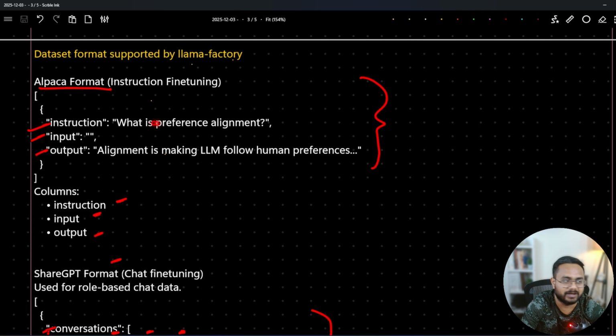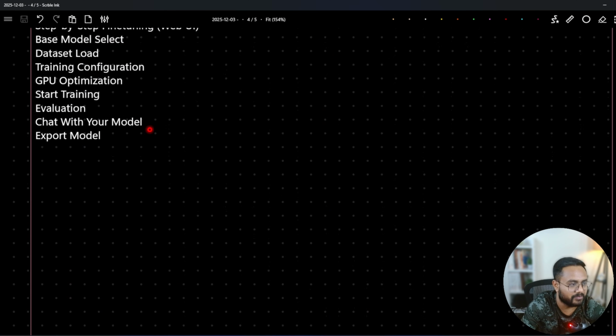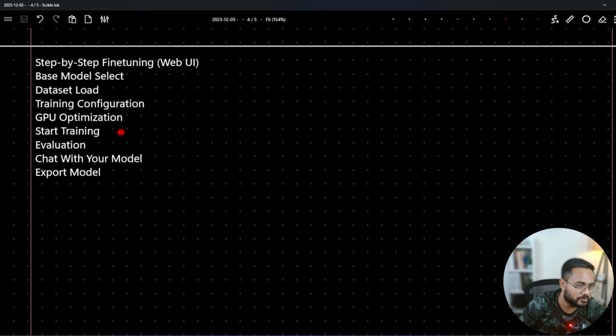I hope this data set format is also clear. Now coming to a couple more points. If you want to fine tune your model from the web UI, you can follow this process step by step, and in some time I will show you the practical.